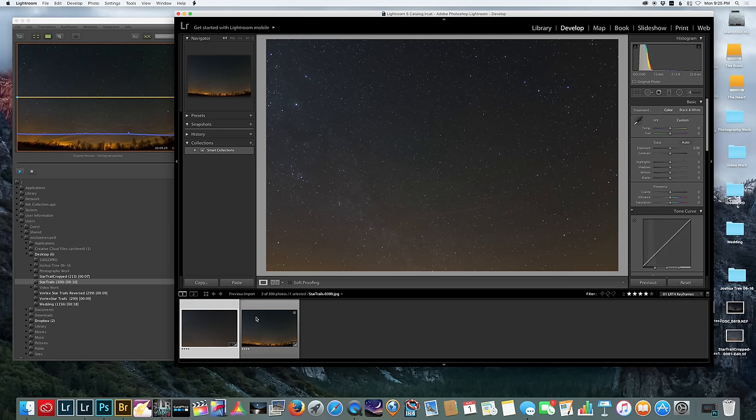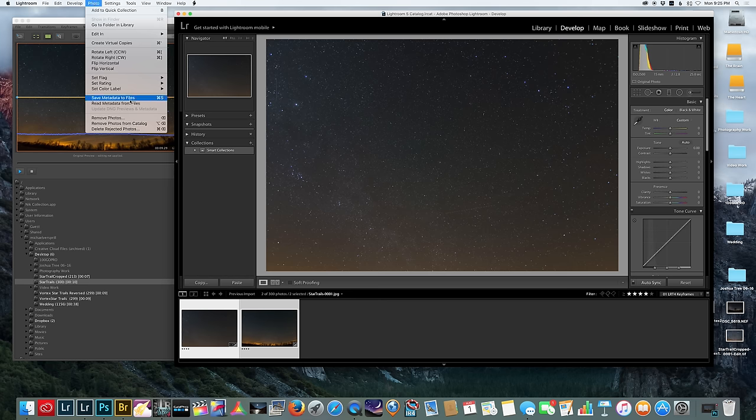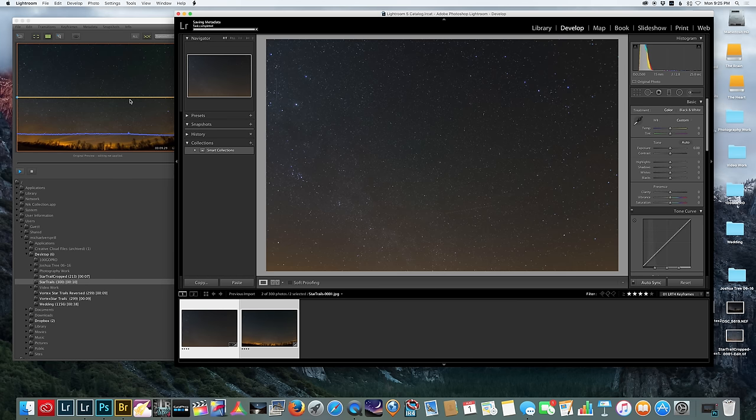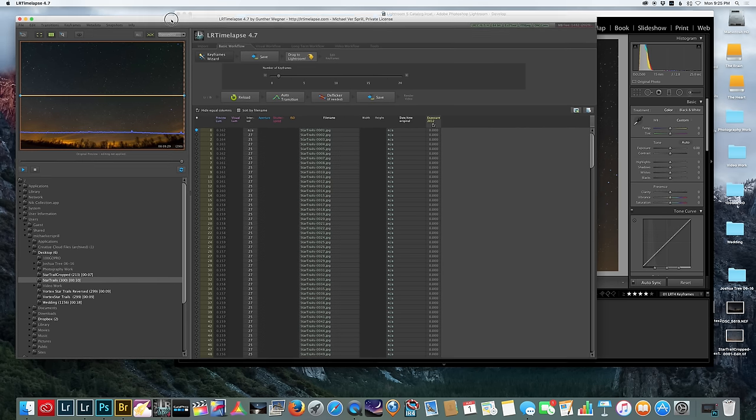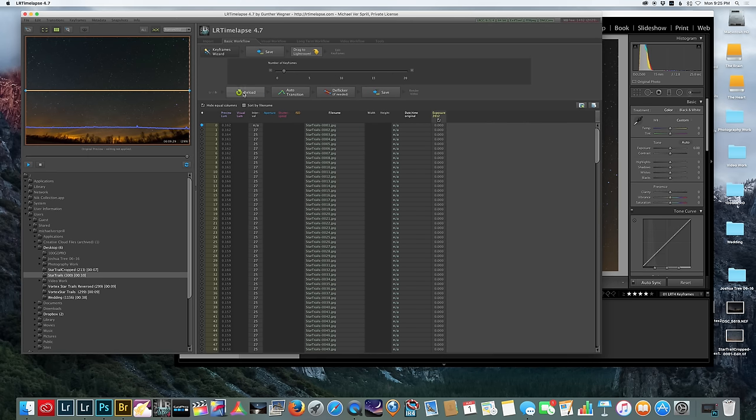Select the two photos. Go to photo, save metadata to files. Let's go back to LRTimelapse 4. You're going to reload. Just hit no.